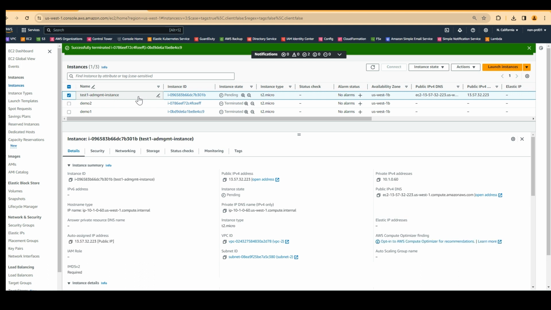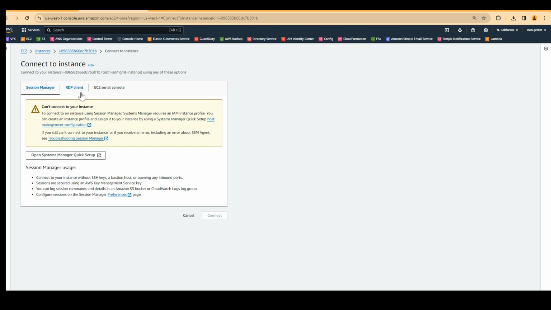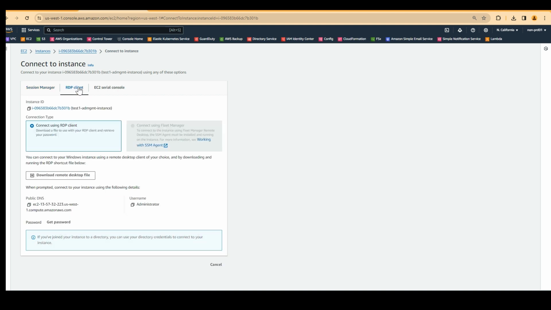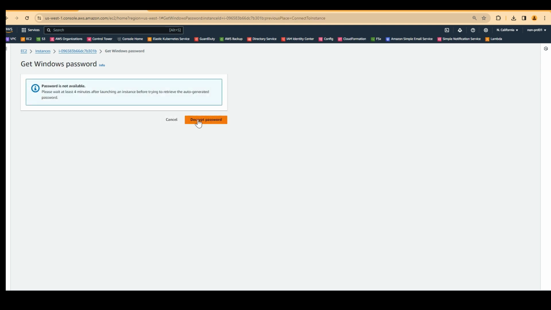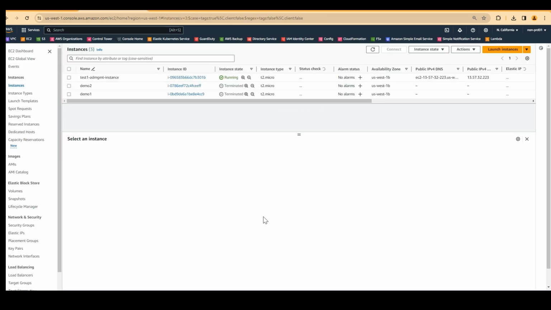So let's log into this test one instance. It is still creating, now running. Connect to that, click on RDP client, get password. Okay, I have to wait for 4 minutes, I think. So I'm going to pause my recording, and I'll come back once my server is up and running.